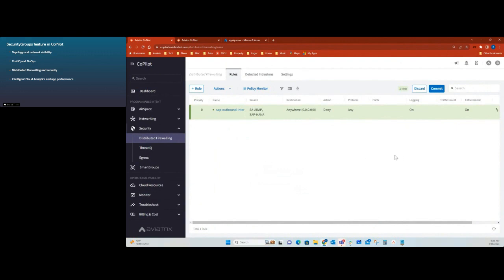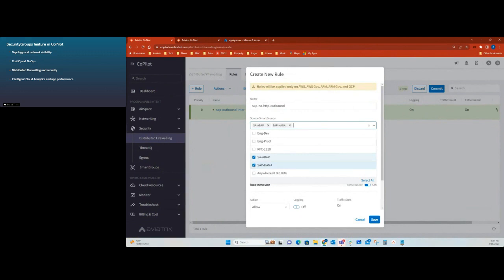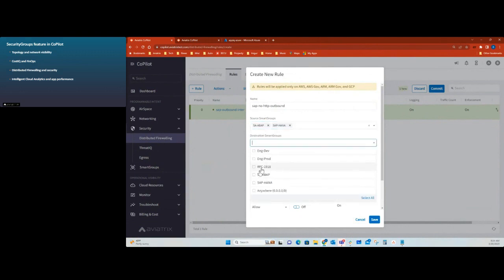But there's one other thing I want to do, which is fix that port 80 problem, right? So let's go here to rule. Let's go SAP, no HTTP outbound. Again, my source groups are going to be these two new smart groups, boom, boom. And my destination group will be one that I created earlier called RFC 1918. And we'll take a look at that in a minute. But as you suspect, it's all the private address spaces from RFC 1918, which is a nice way to use that CIDR capability of smart groups.